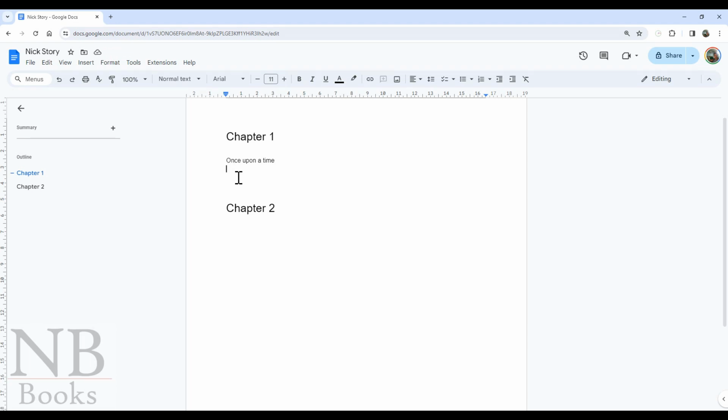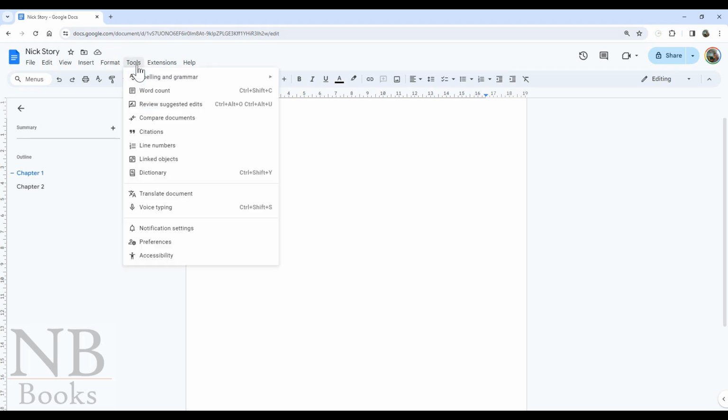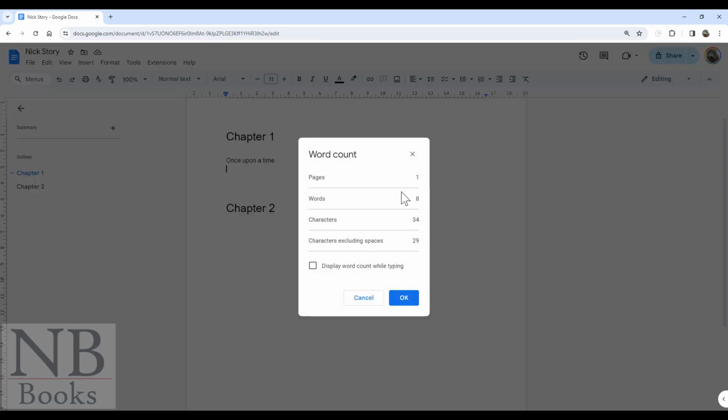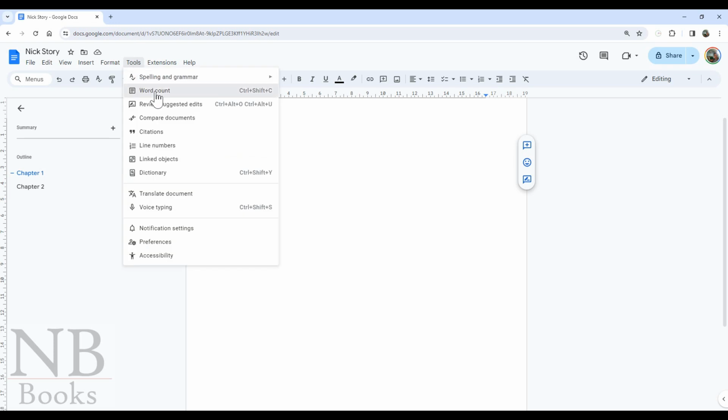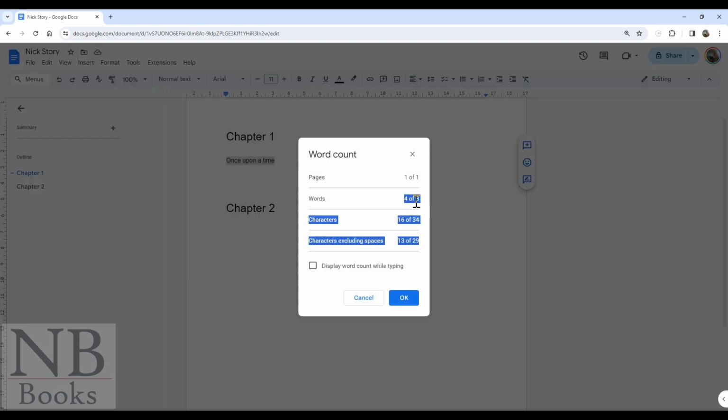There are some other tools that you can use within here, so if you go to Tools, you've got an option for word count, and this will give you the total count of the words obviously in the document, and what you can also do is if you have got multiple chapters, you can highlight all the text in one chapter or all the text in one section, and then when you do word count that time you've got 4 of 8, so it's just telling you the total amount of words and how many you've got highlighted.